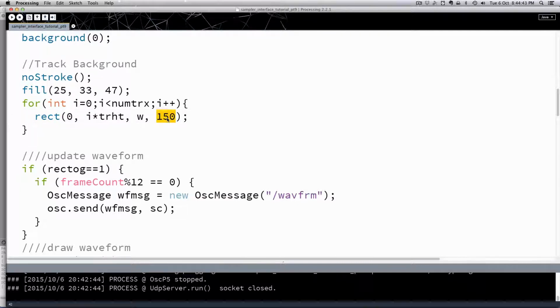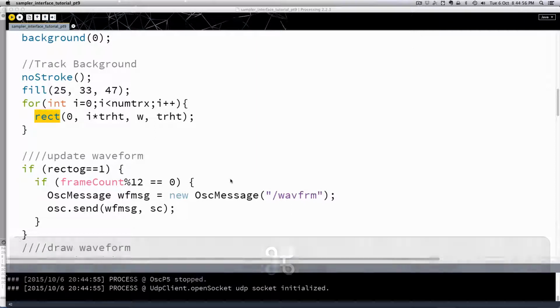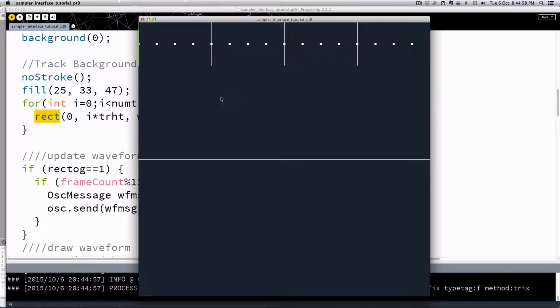And actually, this can just be track height, because that doesn't change. It's always the same. And so this will draw us that many number of tracks, that many rectangles. So let's give that a shot. Okay, and then it looks good.